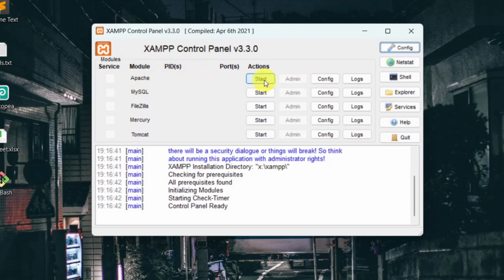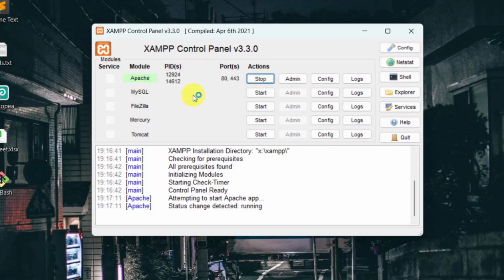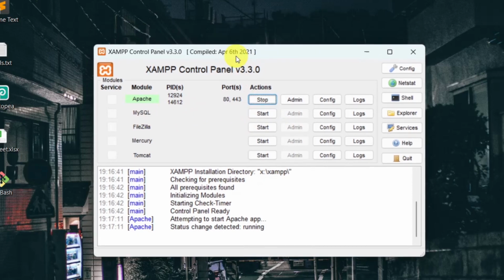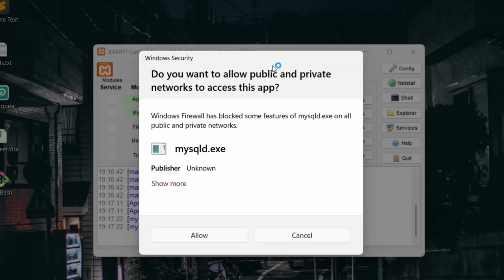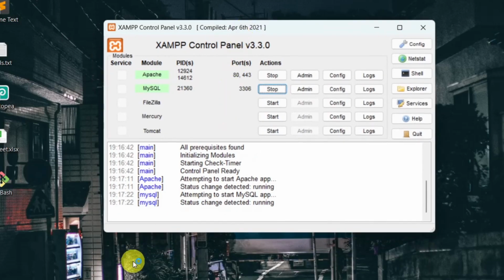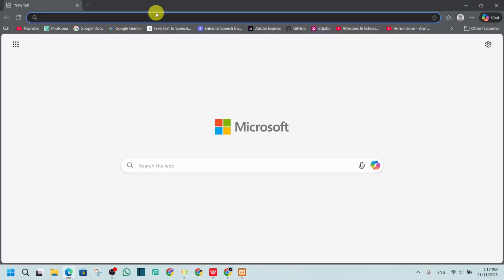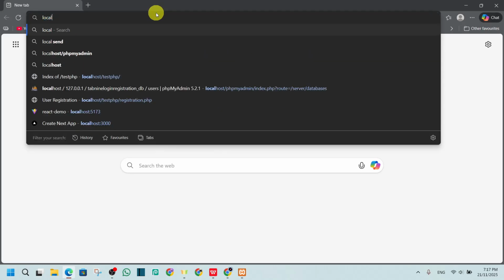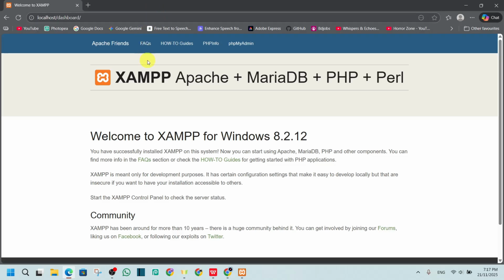Here you can see, if you want to start the server, you just have to click start. And after that we have the MySQL server also, to create a database and connect the project with the database. You need the MySQL server, so it provides the MySQL server also. If you click start and allow it, you can now create databases also. Now let's say I want to go to the browser and go to localhost. Okay, localhost, and I give a slash, and here this is the default page.